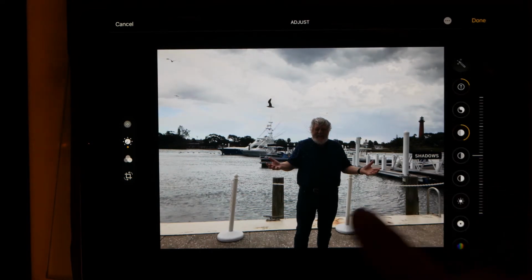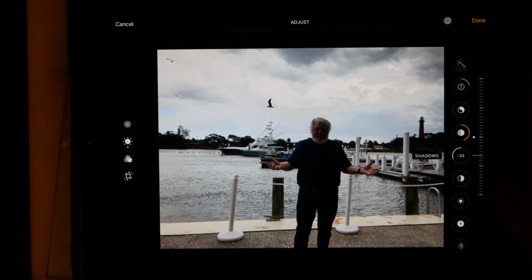You can go over to shadows now. This is where we would find a way to get this to lighten up. So we go all the way.